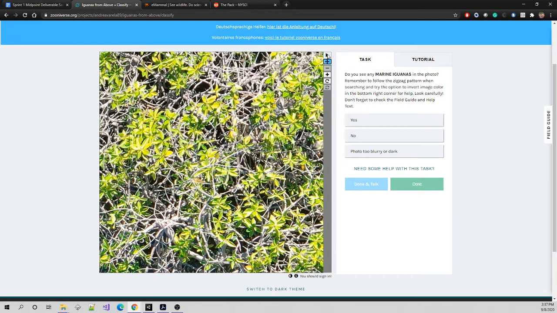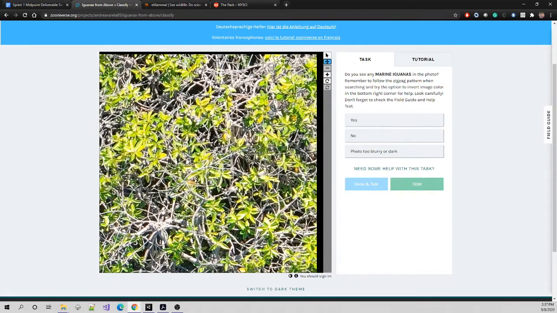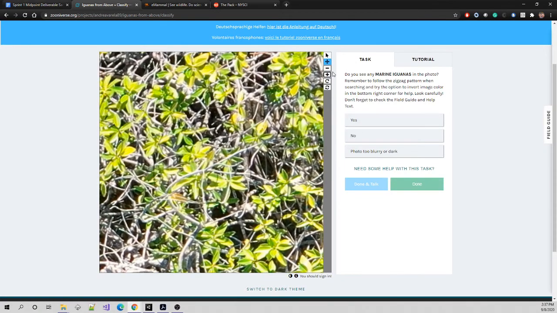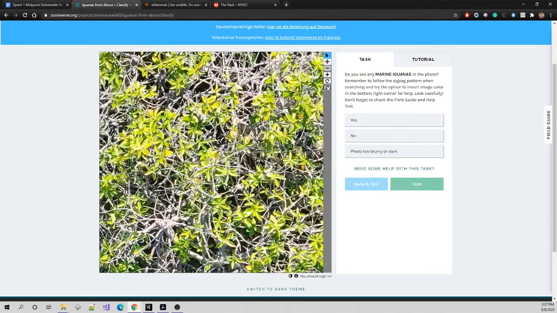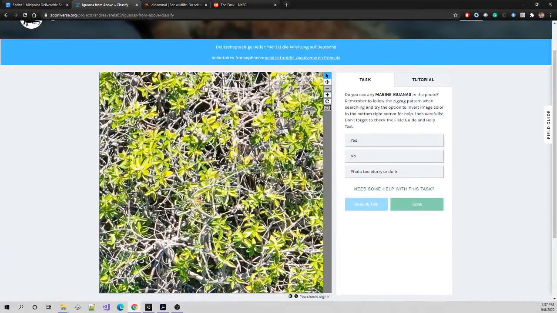So in the tutorial, they were talking about how you can navigate through these photos. You can zoom in and out on them if you need to. I guess this is rotation, sure. And then it says task. Here's your task. This is a tutorial we just went through. And do you see any iguanas in this photo? Yes, no. The photo is too blurry.